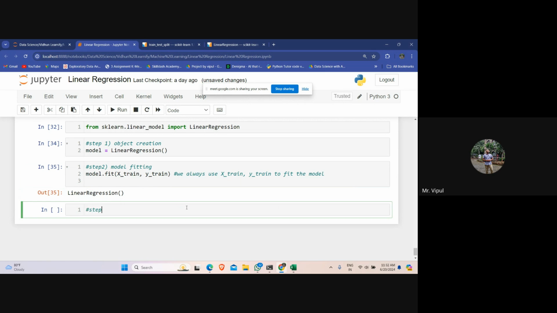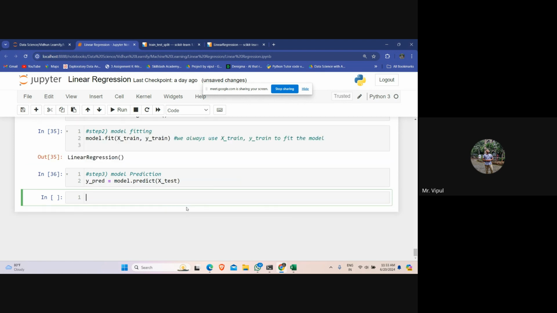What is our step 3? Model prediction. So y underscore pred is equal to model dot predict x underscore test, right? And what is step 4? So in this also, remember we always use x underscore test to predict the model.